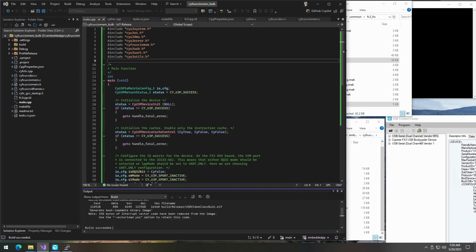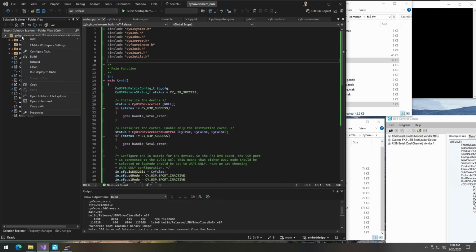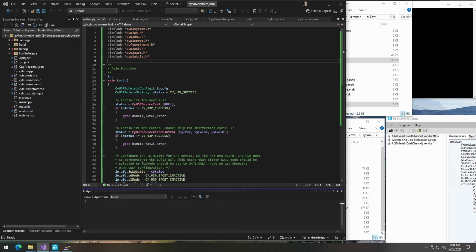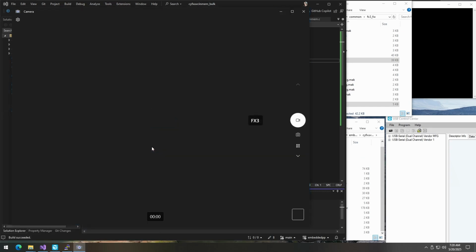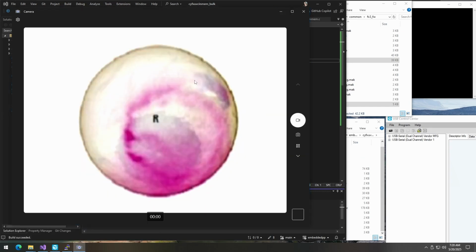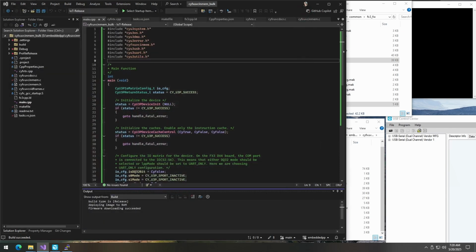We are in the bootloader device mode, so let me check if there are any warnings. Nope, no warnings. Let's deploy it into RAM, our newly built C++ version. Firmware downloading succeeded. Let's see, camera, light, video. We have a video. Fantastic. Now we are in a C++ world.